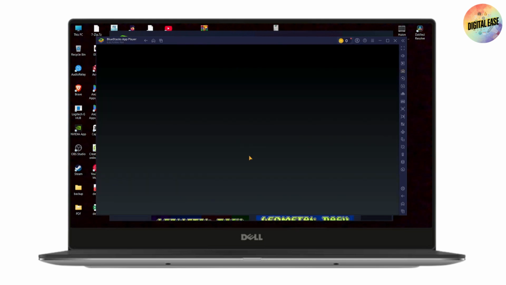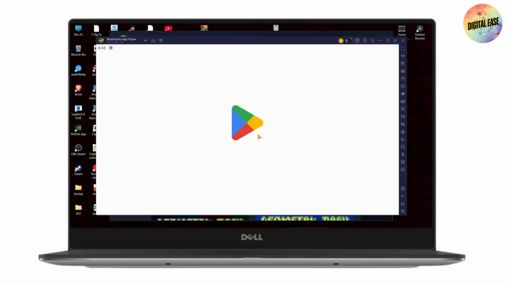And once it redirects you to the app player, you'll have this kind of interface. You just need to simply go with sign in and sign into your Google Play. After signing in, you will have an install button. You'll be able to install your Geometry Dash.